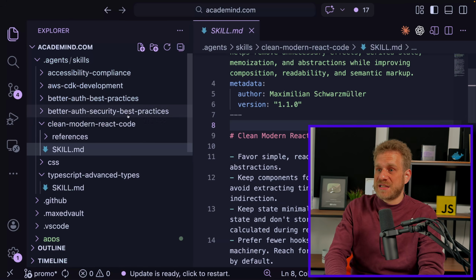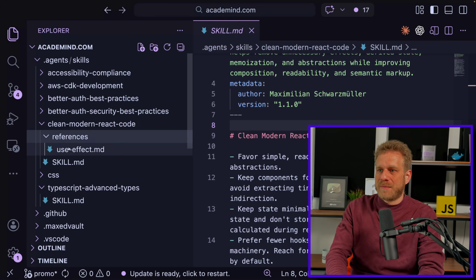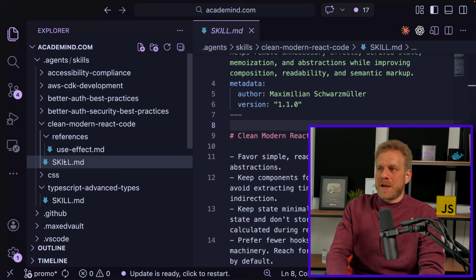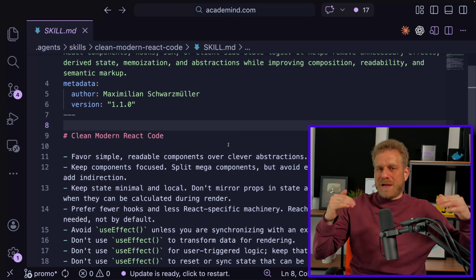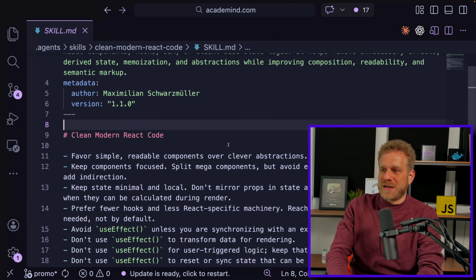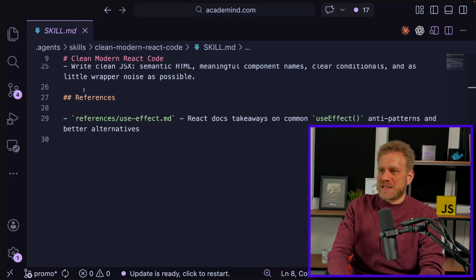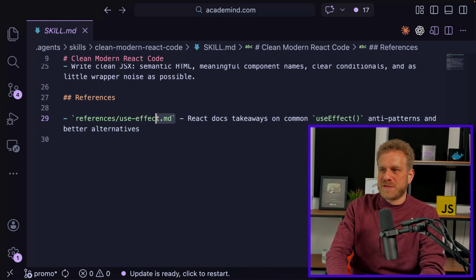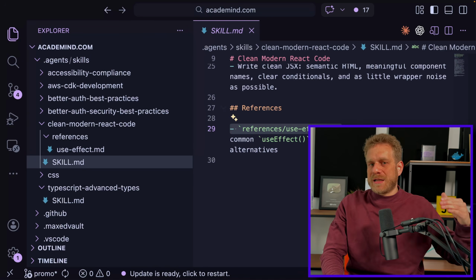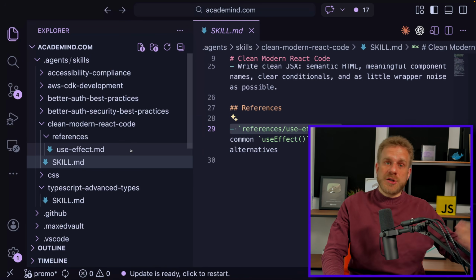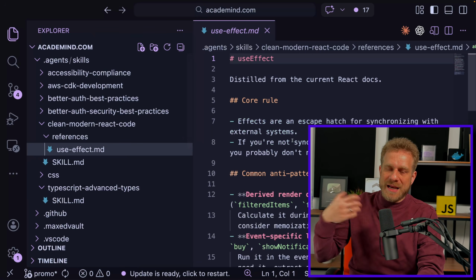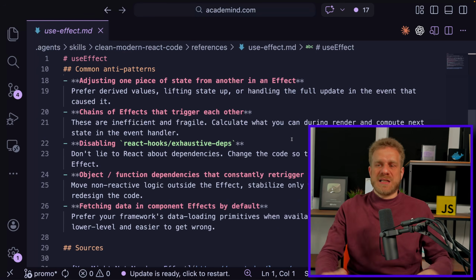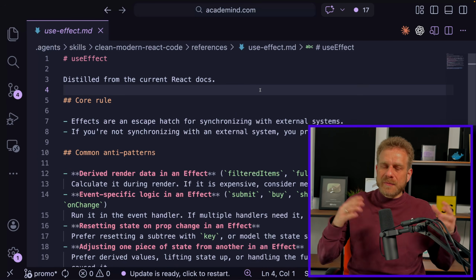Now, what's interesting about this skill is that here I got some related files with a file with more details about use effect, because all these skill files are loaded lazily, as I already said, and you can, in a skill file, reference another file, like this use effect MD file in the references folder here, and then the AI can decide to load that file only when it knows that it is doing something with use effect, so that here I then have more details about anti-patterns it should be aware of.